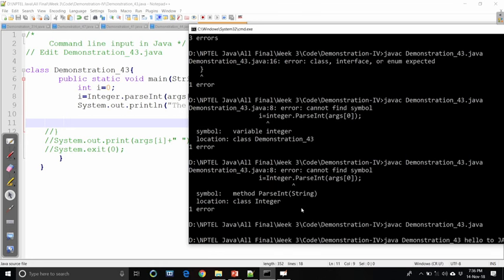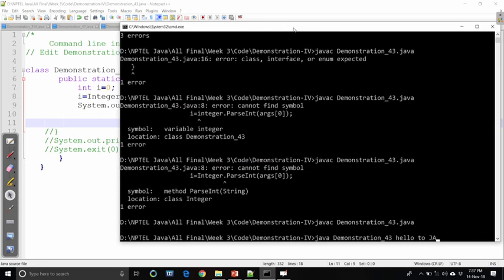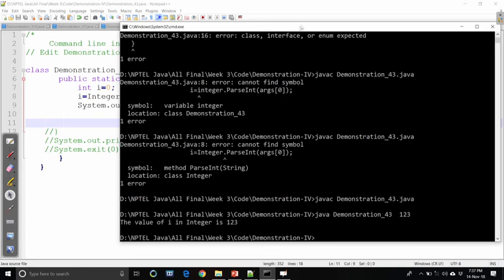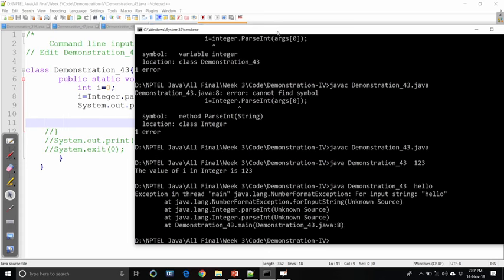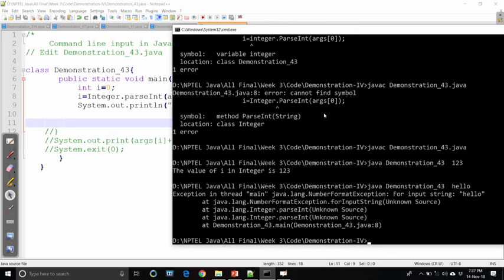Now, we have written the program, we have to go fast. You can see the input can be passed as an integer, 1 2 3. Although we passed it as a string, it will convert to an integer. Enter. The value of i is an integer. But if we pass something like hello, then it gives an error. That is basically a runtime error, because it is not able to convert this value to an integer value.